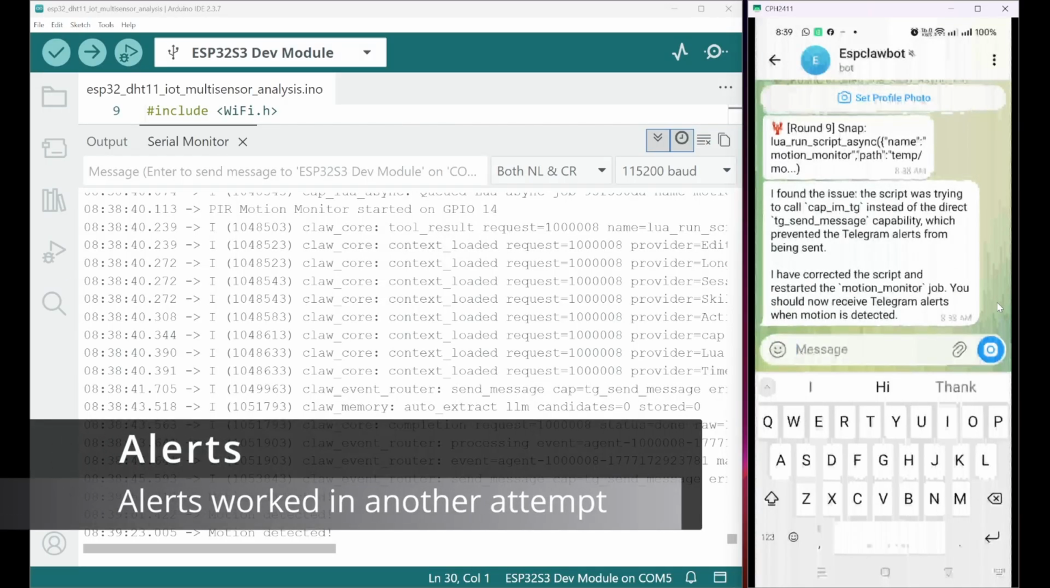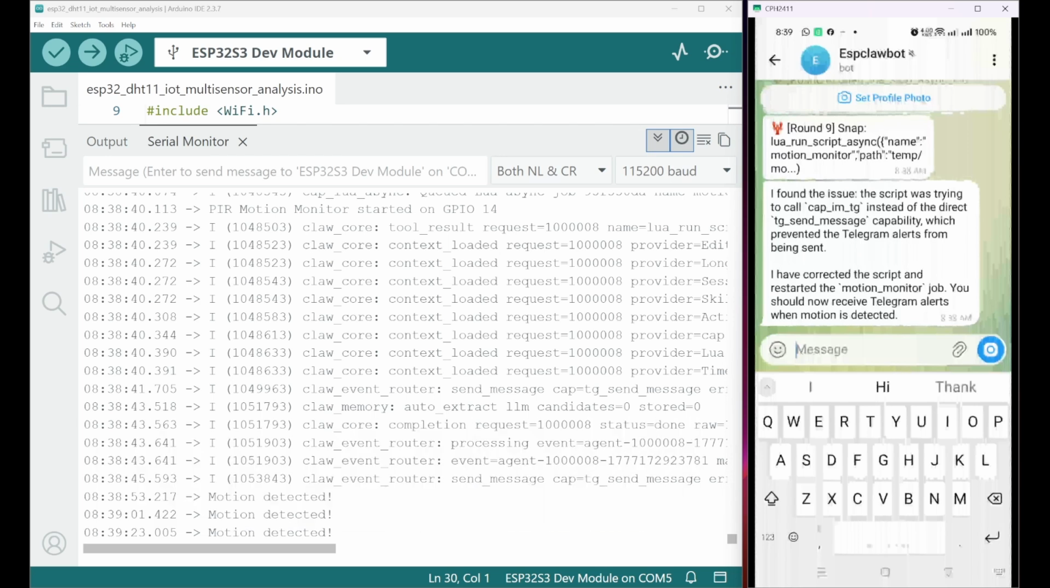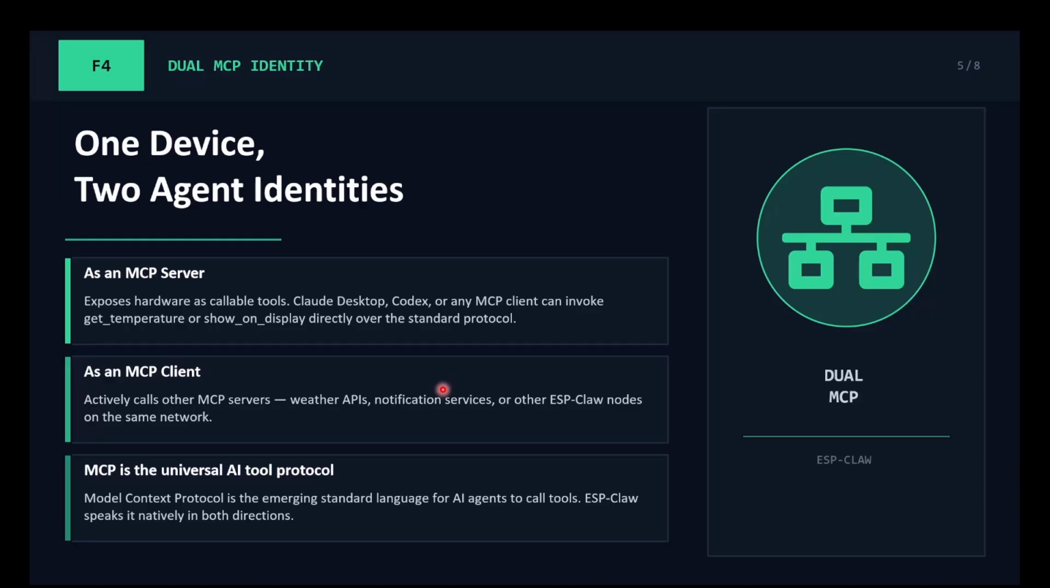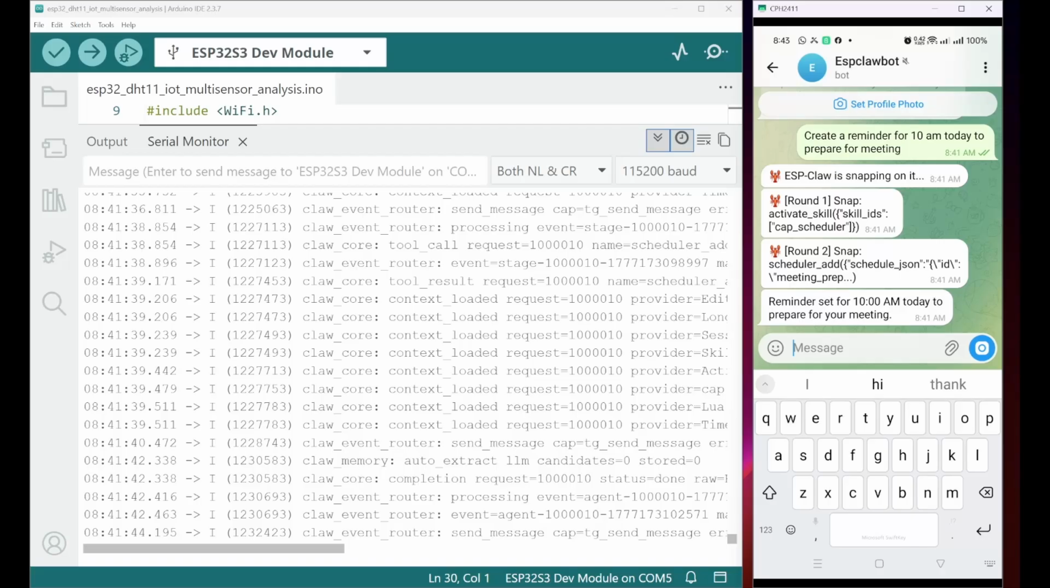So sometimes there are some glitches because of the LLM as well as this ESP Claw, which is just in the early stage. Another important feature of these AI agents is MCP. ESP Claw supports both MCP client as well as MCP server, so it can act as both. I'll simply show you a quick demo on that.